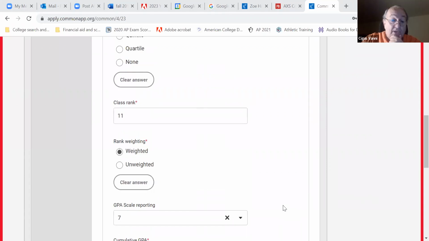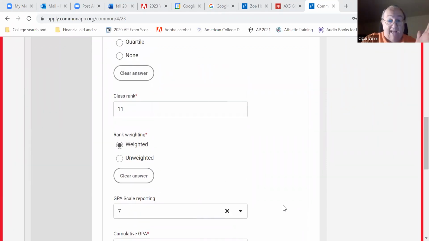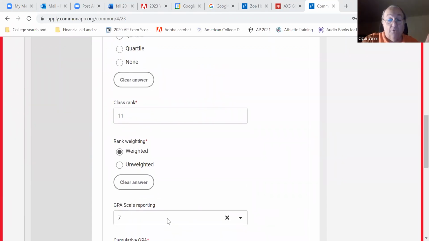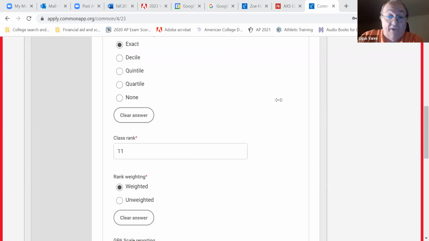It just so happened that the high school that I worked at, Cherry Hill, had a scale that went all the way up to 7. Okay? Do you send in your AP scores directly on Common App? Yes, if you choose. You have the choice. You don't have to put them in. You can. You don't.